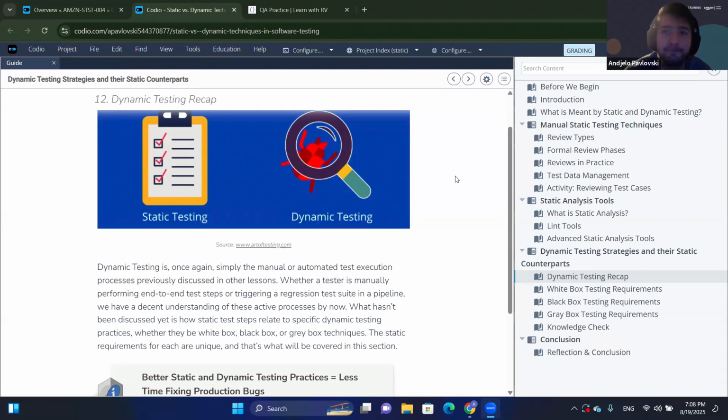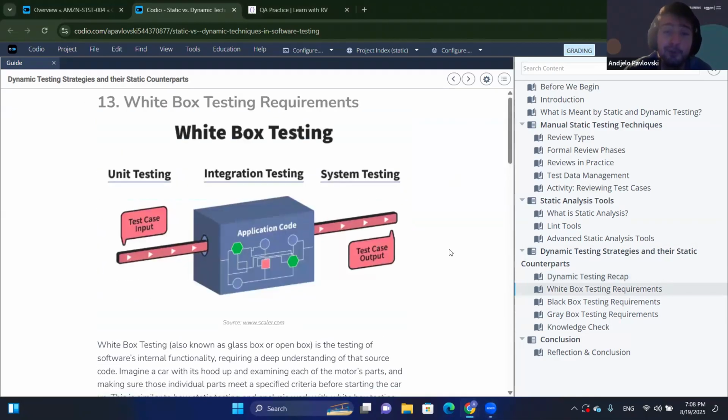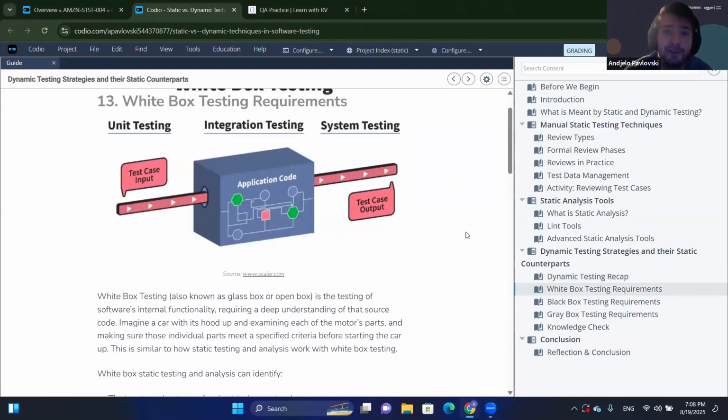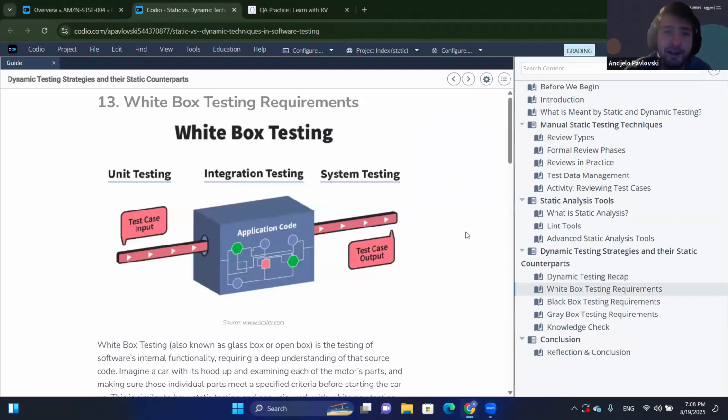And okay, great. Now, we left off at discussing how dynamic testing links to static testing in some types of testing that we've already covered. So we're going to start right off the bat, and I'm going to need some of your assistance here, and you can write in the chat.